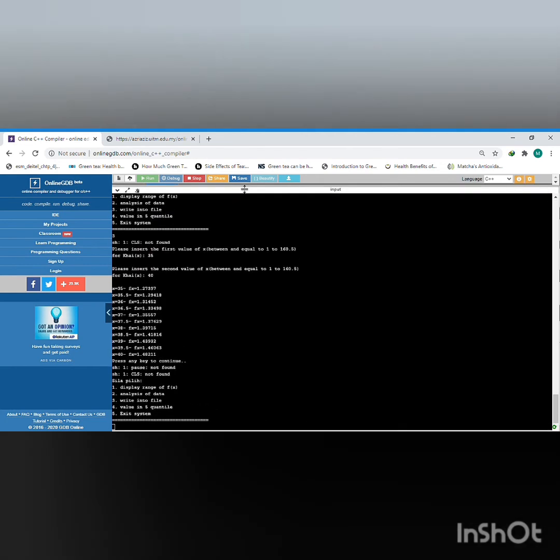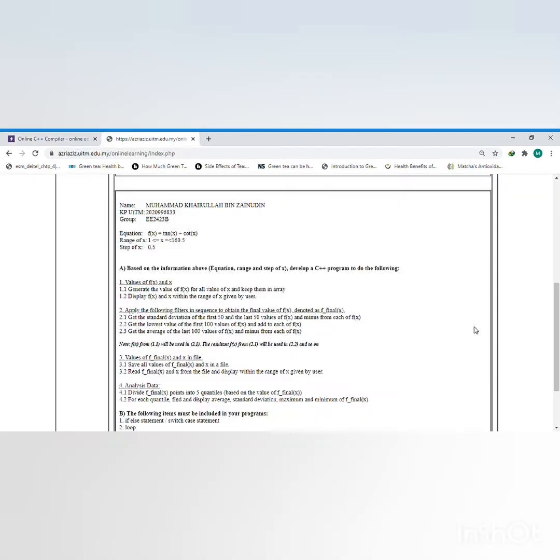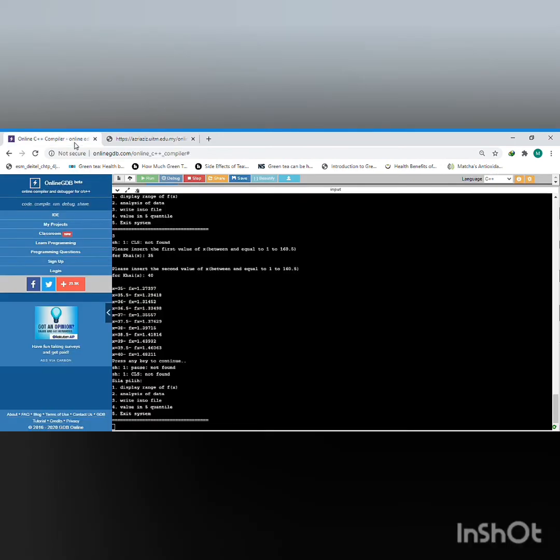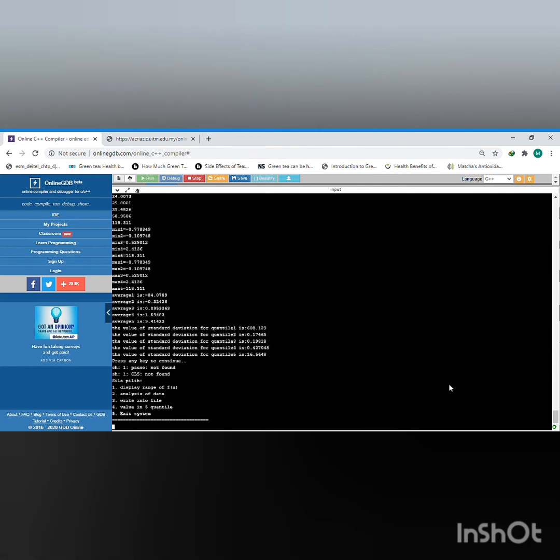Now we move to question number 4. Question number 4 is the data analysis, which asks us to divide the f_final(x) points into 5 quantiles, where for every quantile we need to display the average, standard deviation, maximum and minimum of f_final(x). So that is question number 4. Enter, and it will display like this.